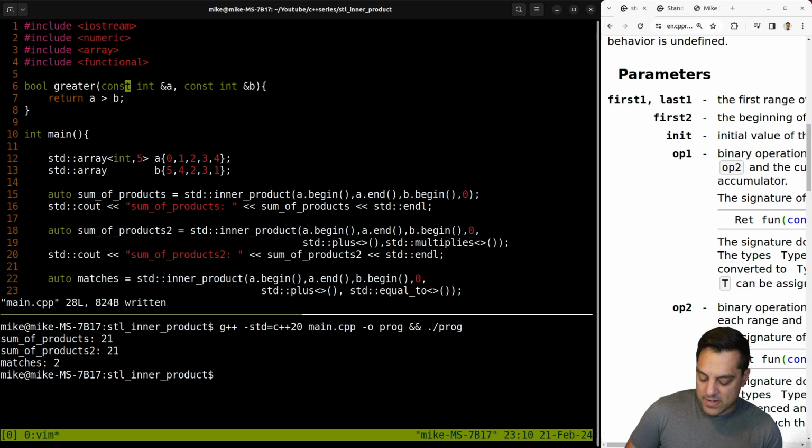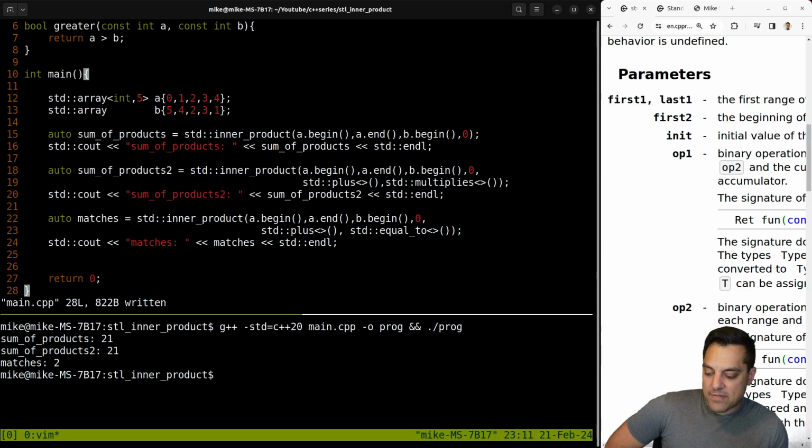Should we pass by reference? No, we should be good. There's usually a core guideline about just passing in a value here. So again, passing in by value for primitive types.